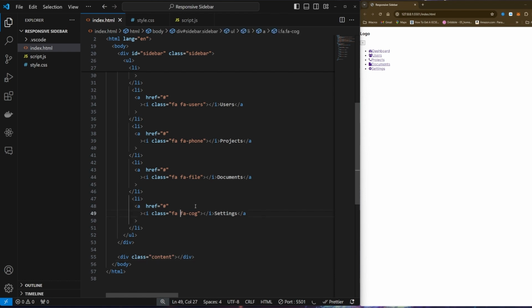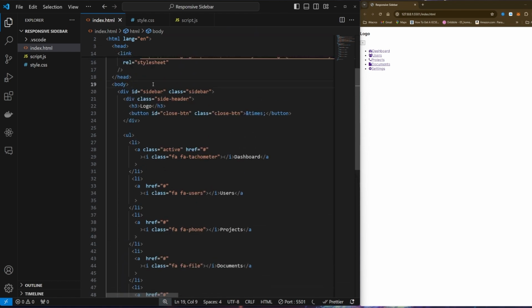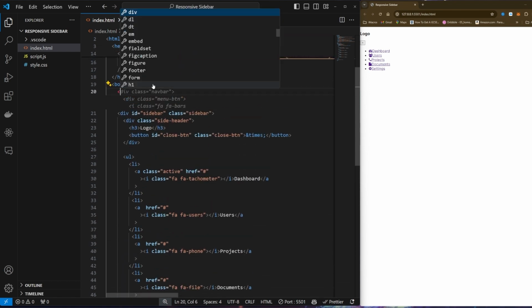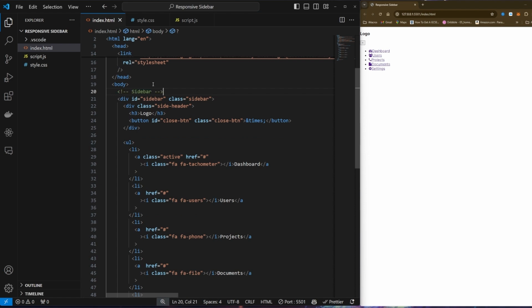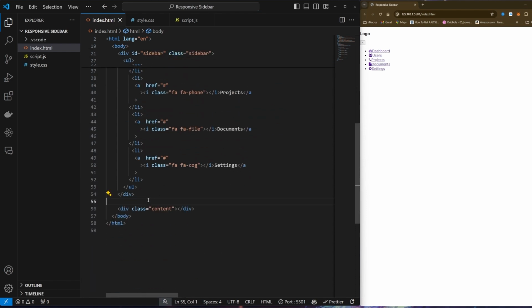So what I like doing is naming my sections in HTML so it can be easier to read. So I'm just going to name this here sidebar, and then I'm going to come and name this here content. So here is going to be main content.